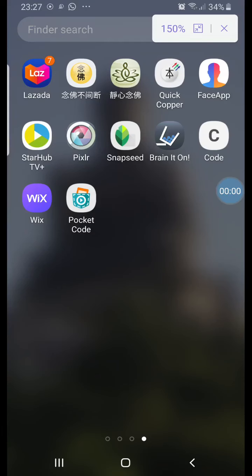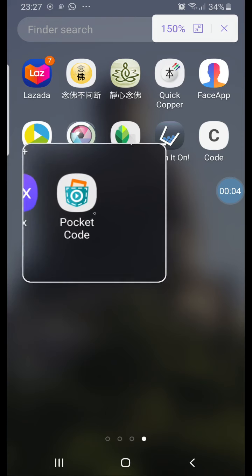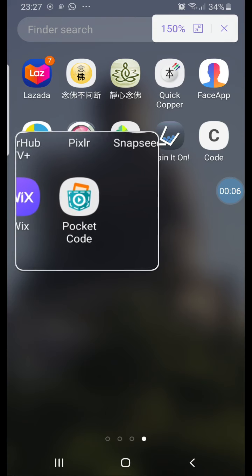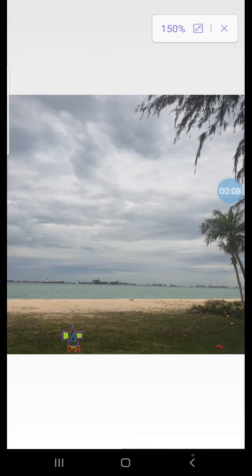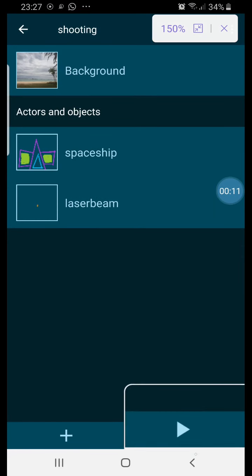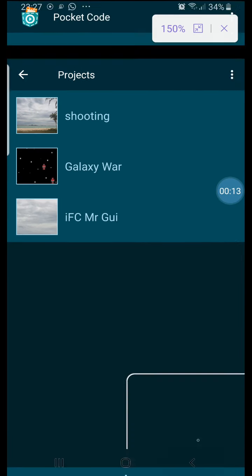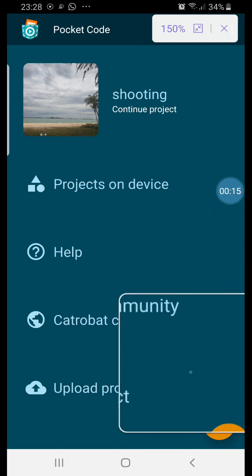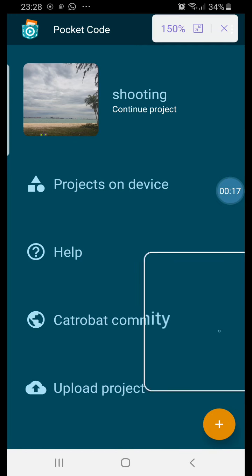Okay, welcome everybody. We are going to do part 1 using Pocket Code to do the background. So you have to activate Pocket Code. Now let's start from scratch by adding a new project.